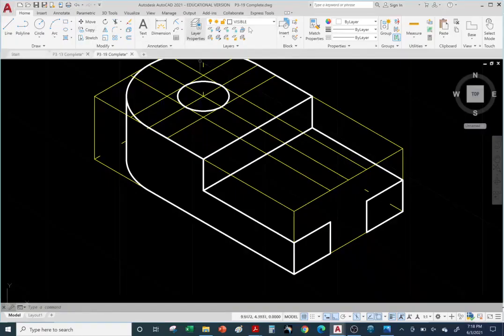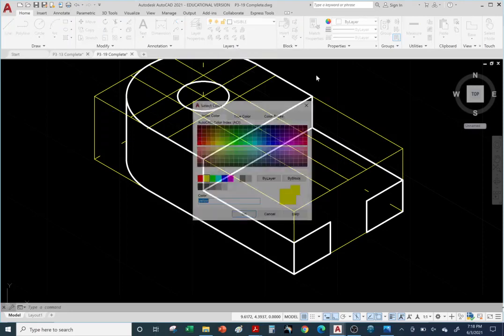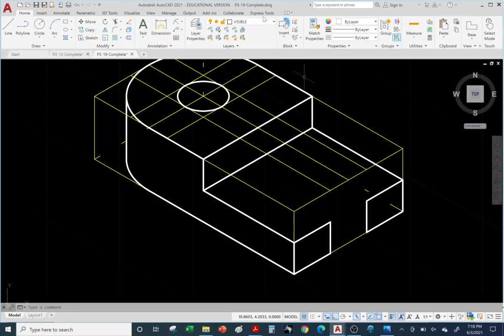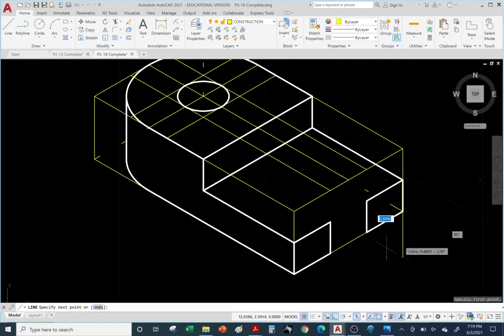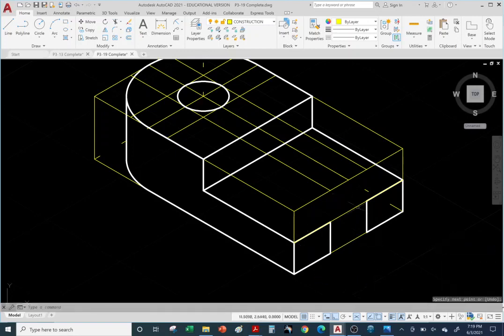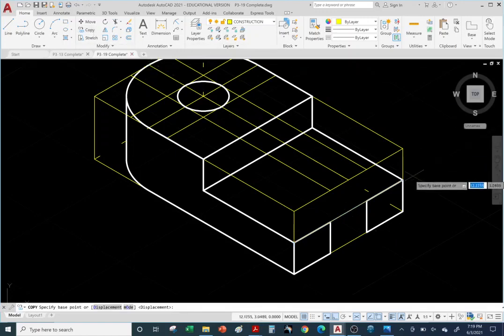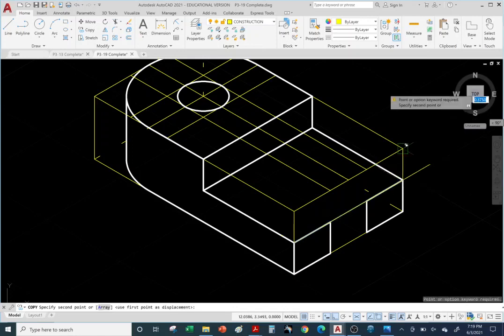Okay, let me go to construction layer. Mistake. Let me do that again. Go to construction layer. Draw a construction line from this corner, that vertex, to this one. Let me hit F5. There it is. Okay, right click enter. Now we're going to make a copy of this line. I'll grab the endpoint and we're going to go inward 0.5. Okay, it looks like I mistyped, so let me do it again.